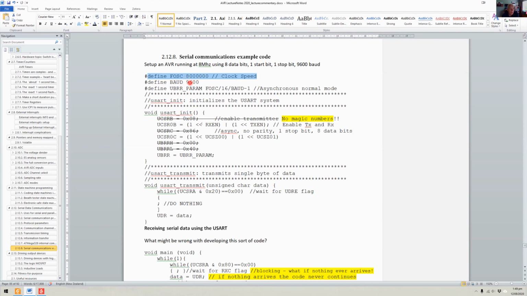We're using a baud rate of 9600, and here is the parameter that we need to calculate, and this is how we do the calculation. Now, the other thing I want to point out here is we do not use magic numbers. You'll see a number of examples on the internet about using serial data communications for the AVR, and they will just pop magic numbers straight in, and you'll have to figure out which bit it is and what it's setting. Much better to set this.